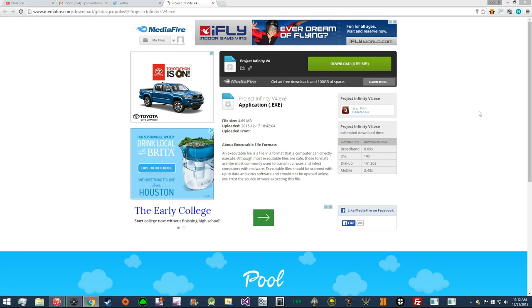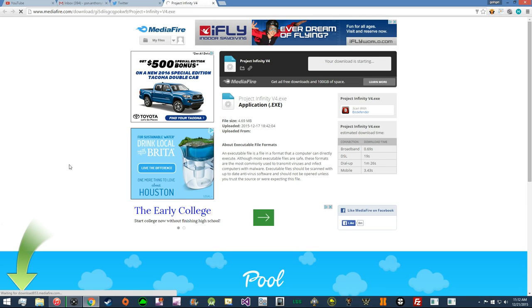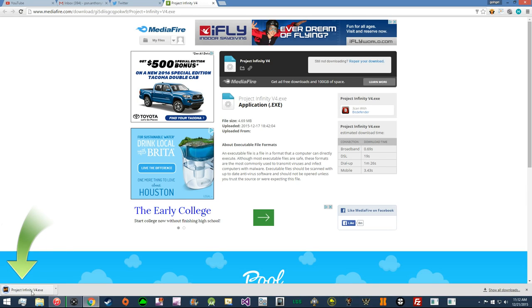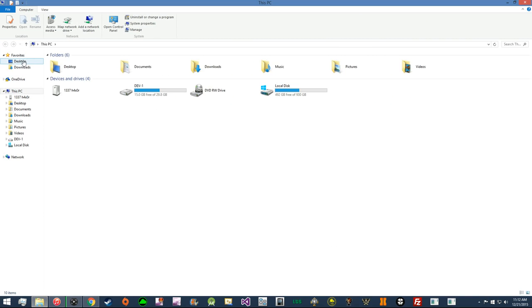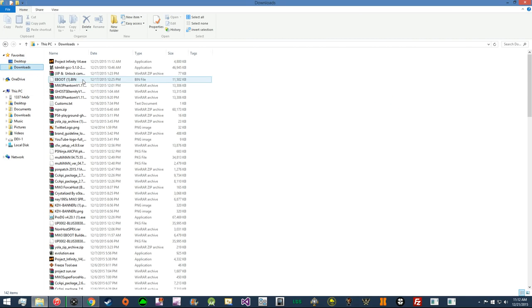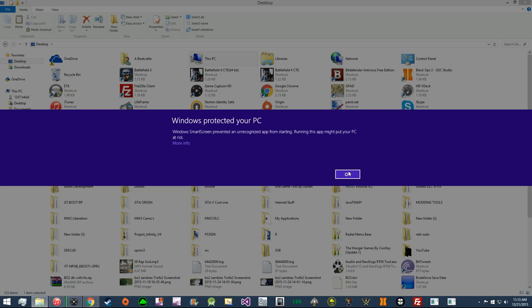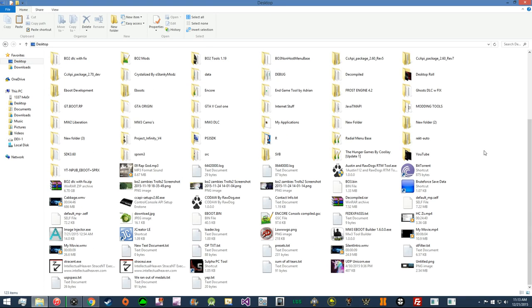What we're going to do is download Project Infinity. Your download should look exactly like this. If it's different, you're going to need to click ahead. Now you can open it if you want, but I would actually prefer that you go to the downloads section and copy this to the desktop.